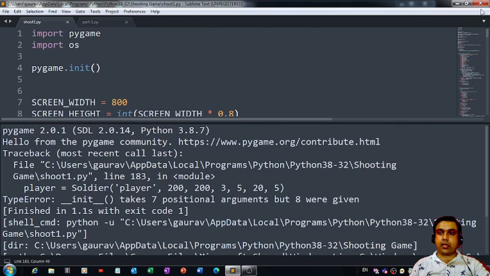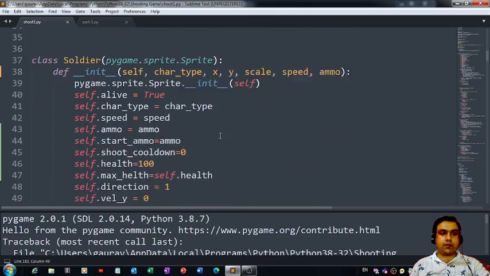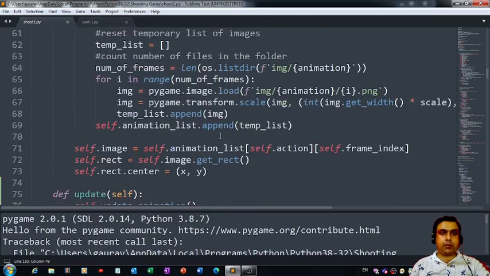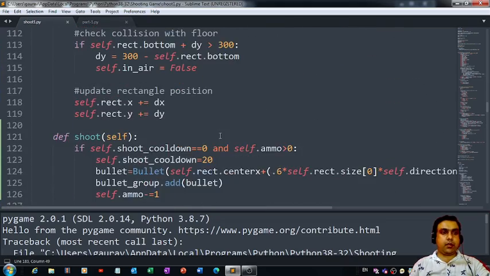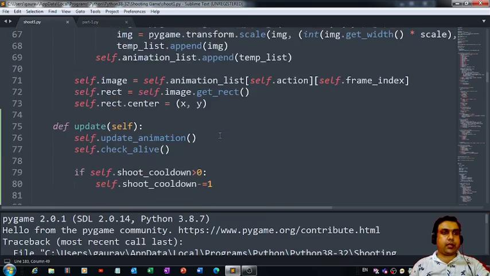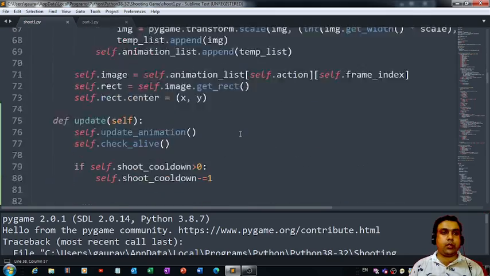Let me check it one more time. What is happening? Why am I getting this error over here? Kindly bear with me. Where is that soldier named function? I think I defined it right on the top. Yeah. So 1, 2, 3, 4, 5, 6, 7. This is perfectly fine: self, character type, x and y, scale, speed, mo.